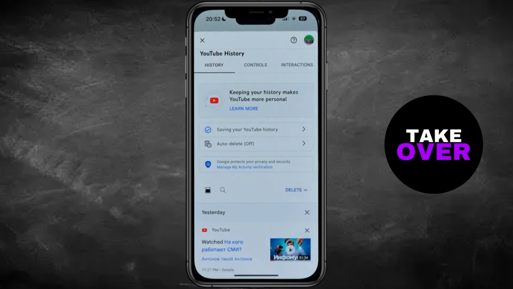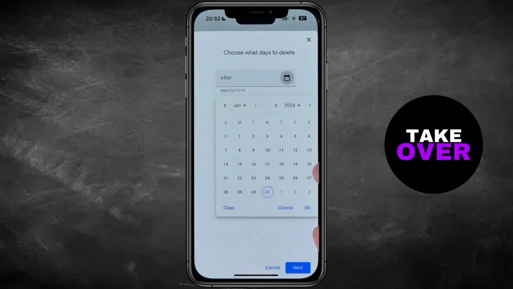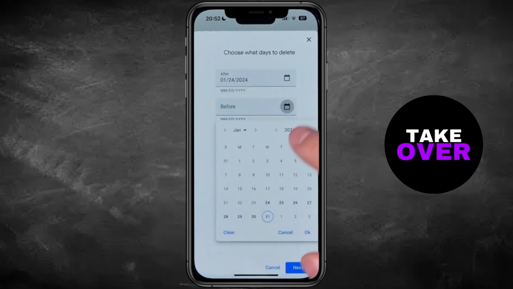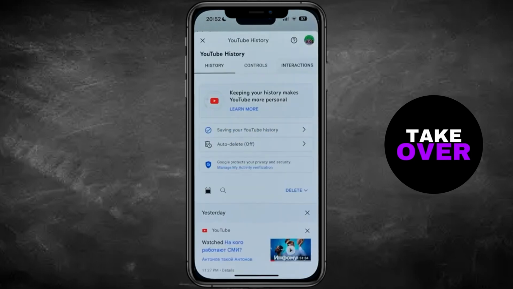From there, select Manage All History, where you'll see your YouTube search and watch history listed. To delete specific items, tap the cross icon next to them. Alternatively, you can delete multiple items at once by selecting Add to Delete and choosing either to delete history for today or within a custom time range.